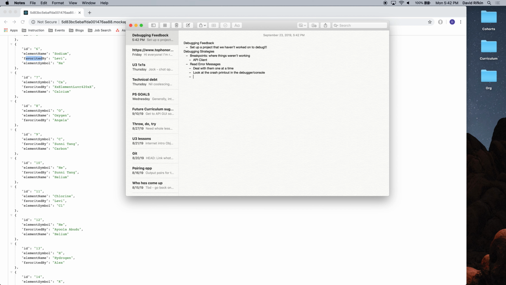Restart Xcode. Won't do anything. Check spelling errors. I love it. Check spelling errors or mismatches. Cool.